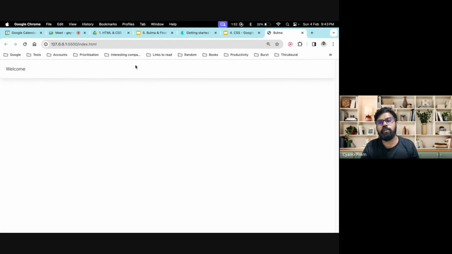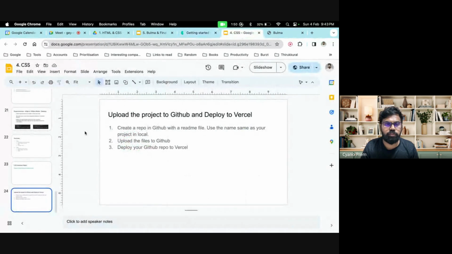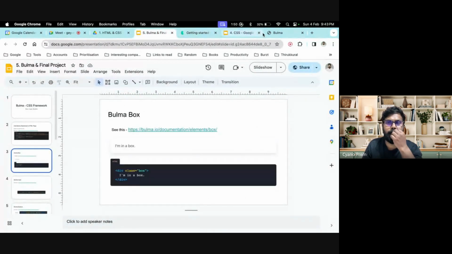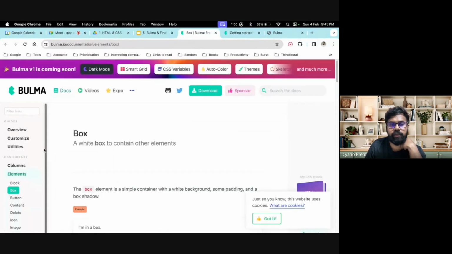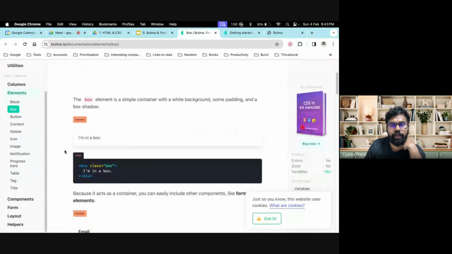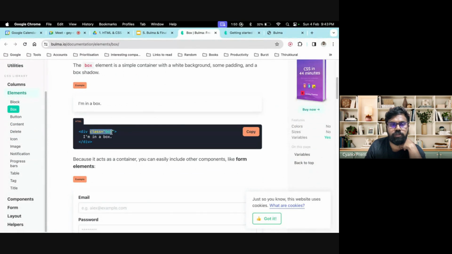If you have to achieve this in CSS, you have to write some 5-6 different lines of custom CSS. Since we are using a framework like Bulma, it gets easier to do these things. What you have to do is just add the class names. They will have different class names. I'll just show you this documentation. Bulma's documentation is linked here. So for a box, you have to add a class called box.